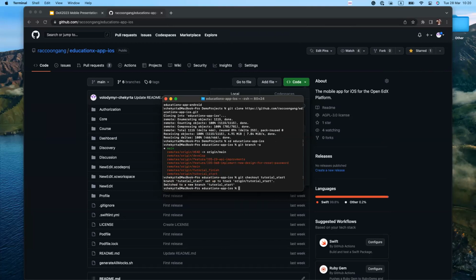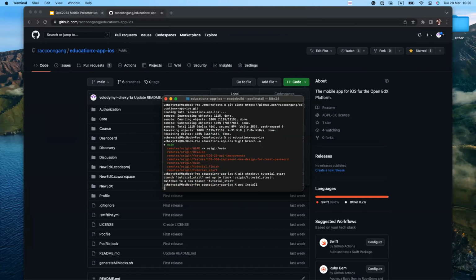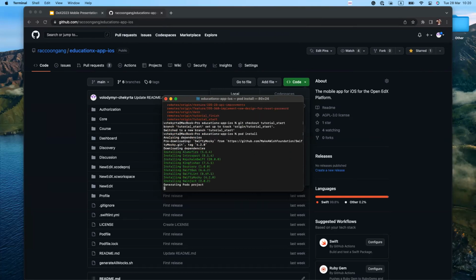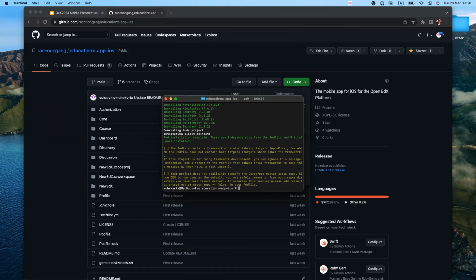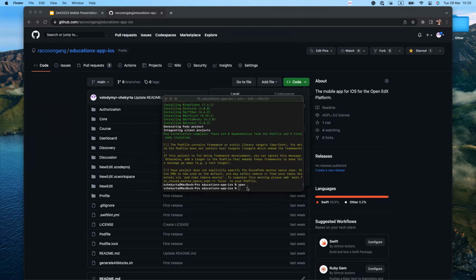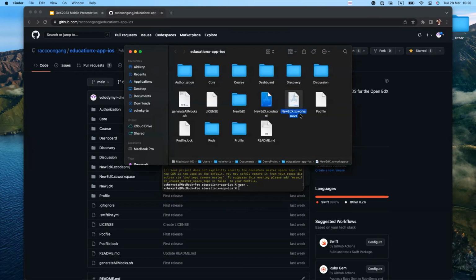Great. And before we can run the project, we have to install its dependencies. So just run pod install. And let's wait a little. Great. Now we can open the project. Please ensure that you're opening that one file, Xcode workspace, and not the blue one, Xcode project. It's important.